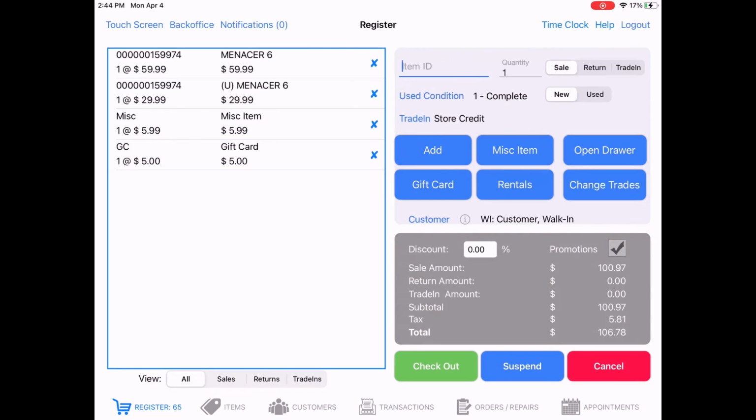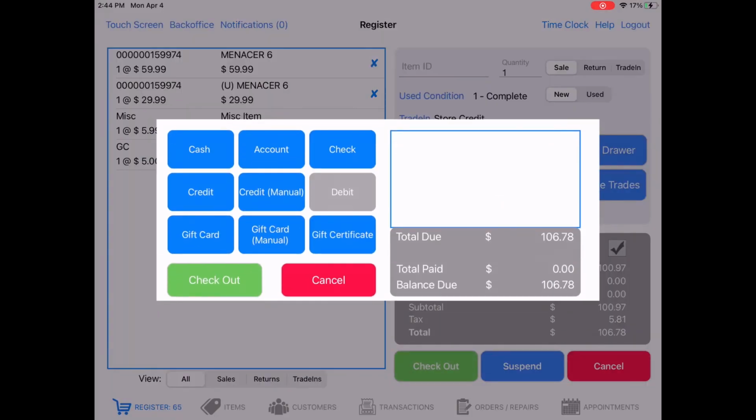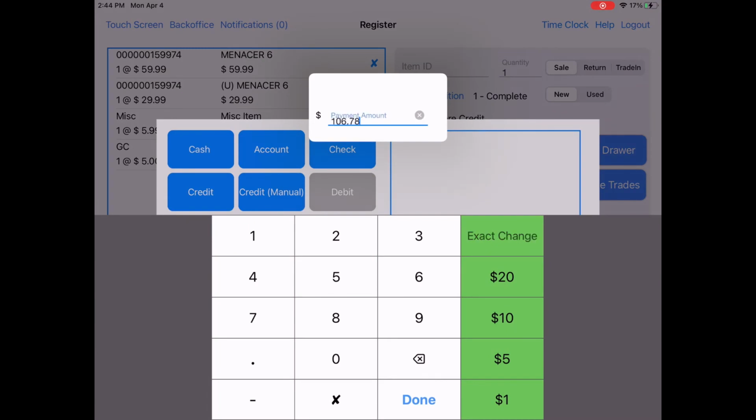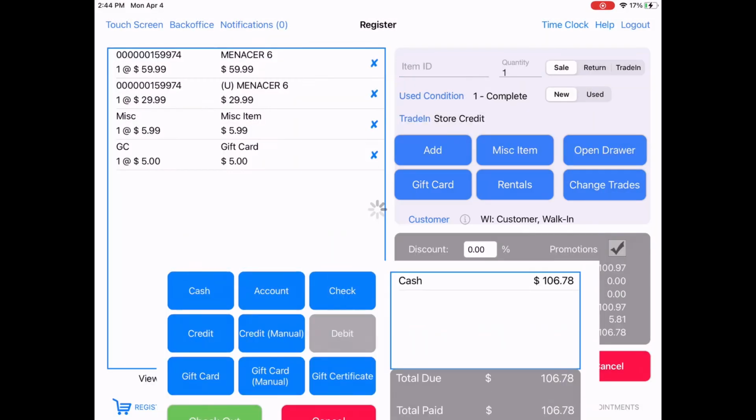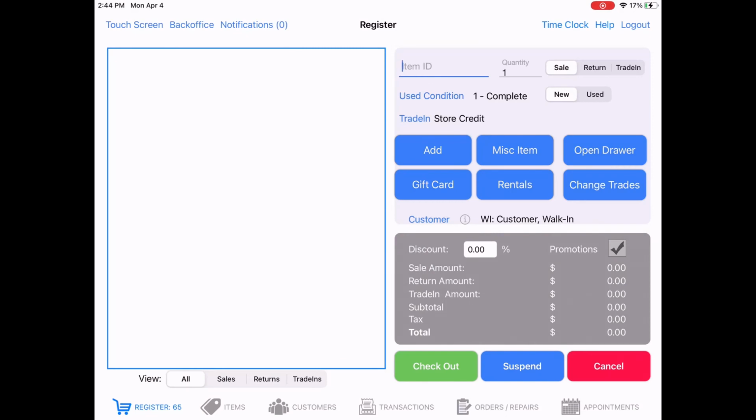And then to cancel, which would get rid of it, you just hit the red button, but to check out, you hit the green button, and then you hit your tender type. And we'll do this one as cash, but it's fairly straightforward for any of them. And we'll do exact change and check out. And that's a real easy way to just be done with this transaction. So we've taken it in cash.